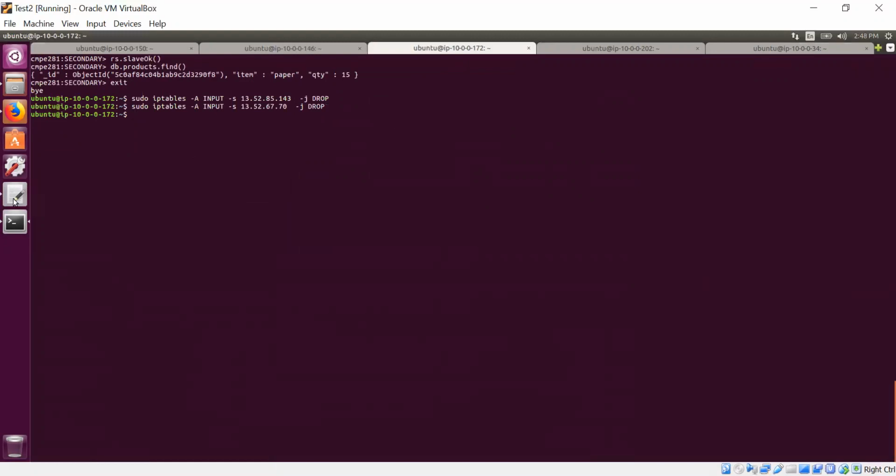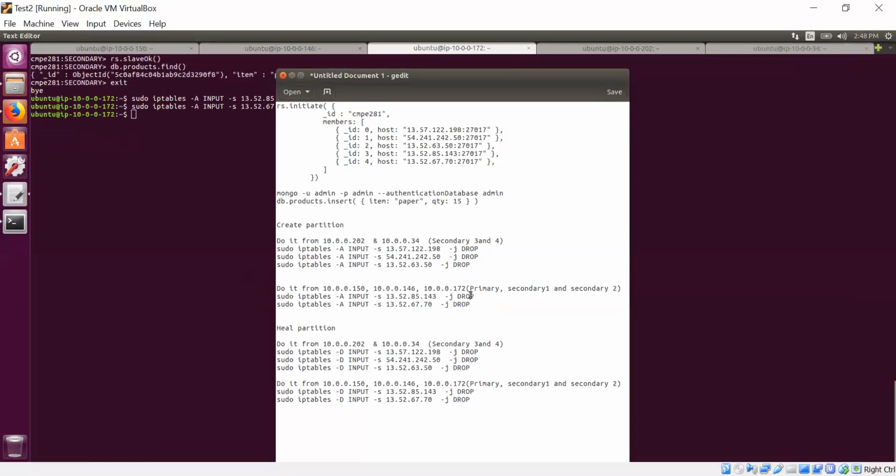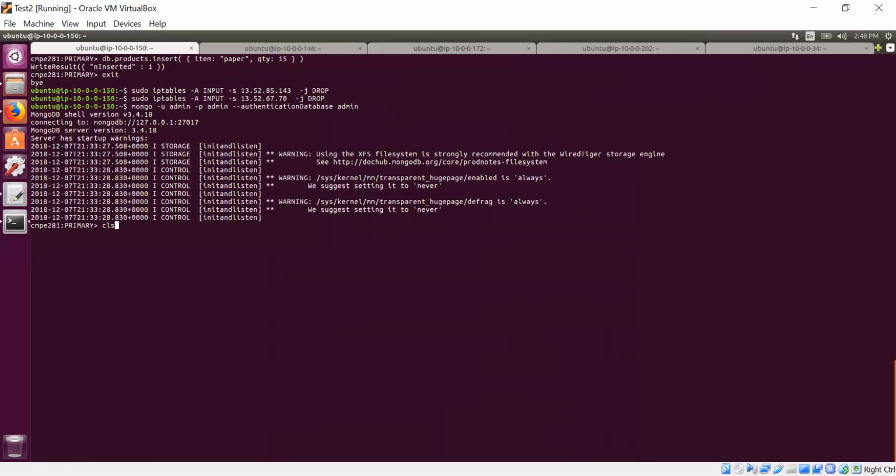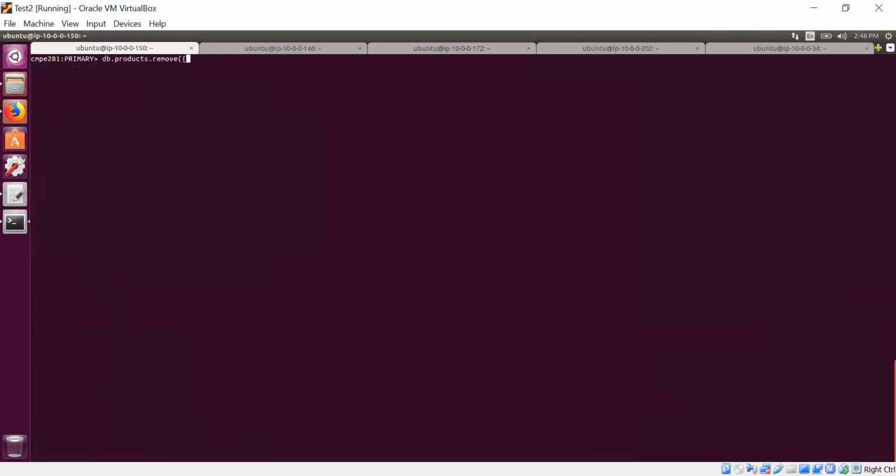Now the partition has occurred. Now I will try to insert a record in my primary node. The data has been inserted. We see there are 2 records in this cluster.